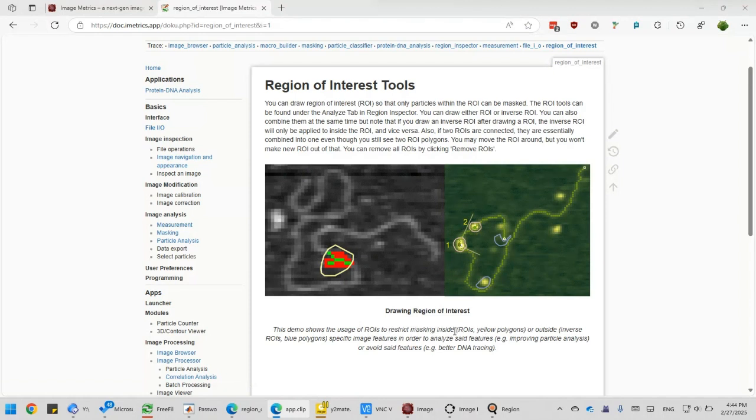The other type of region of interest is the inverse region of interest, which is labeled in blue here. And I can use that to restrict masking outside specific image features so that you can avoid those features. And in this case, the inverse region of interest is used to prevent the DNA tracing from passing through the inverse region of interest.